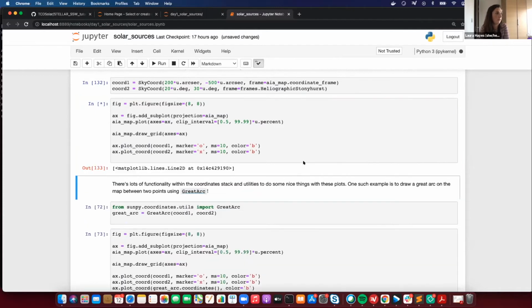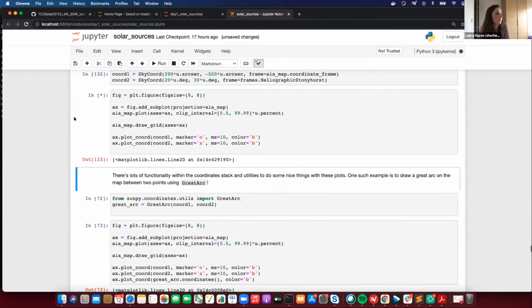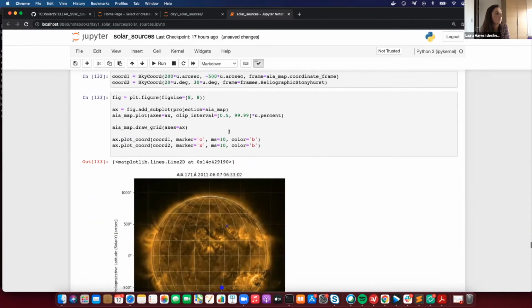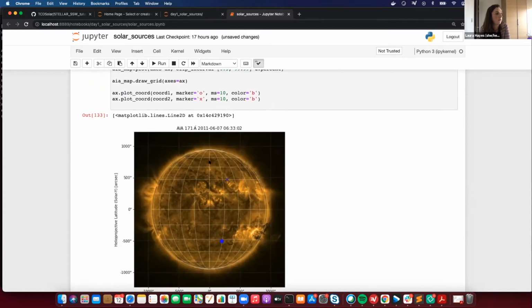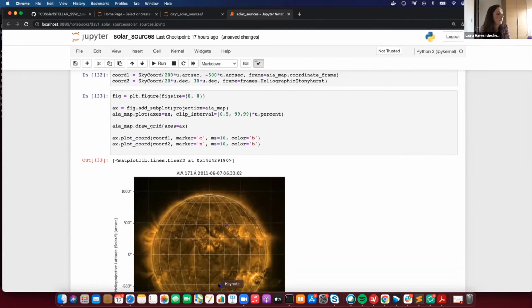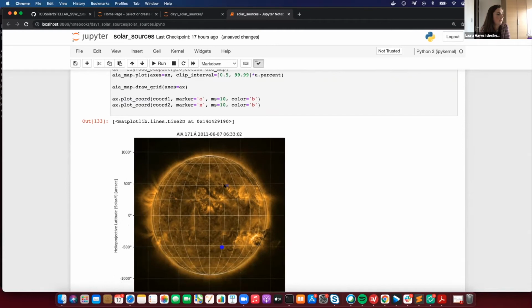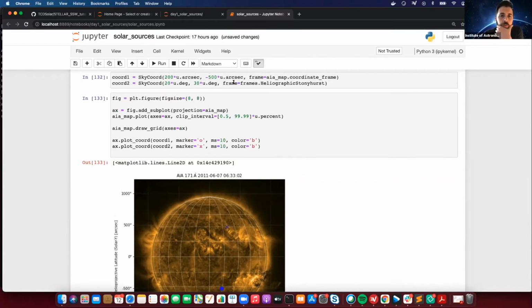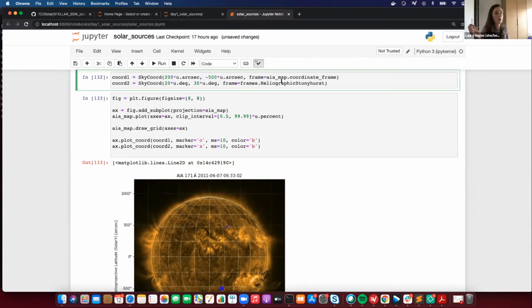And if we run this, we can see it's going to plot these two points. So coordinate 1 is this point down here. And then here we've defined coordinate 2 in heliographic Stonyhurst, 20 degrees by 30 degrees. And we can see that that kind of makes sense. We go like 20, yeah. Is that okay? But in essence, you're right. You can define whatever points you want in whatever frame you want, and you should just be able to plot it with plot coord.